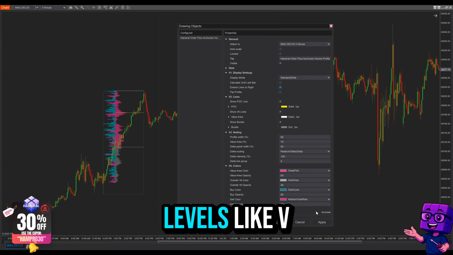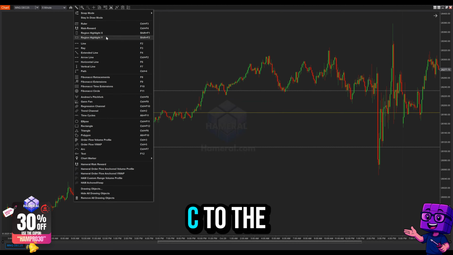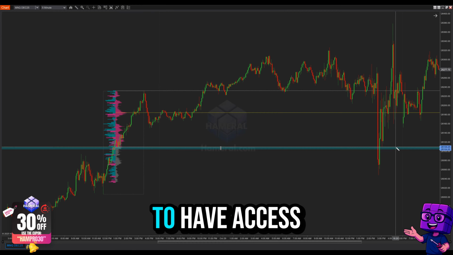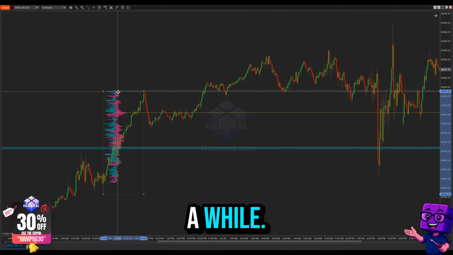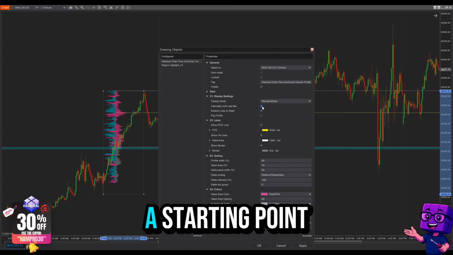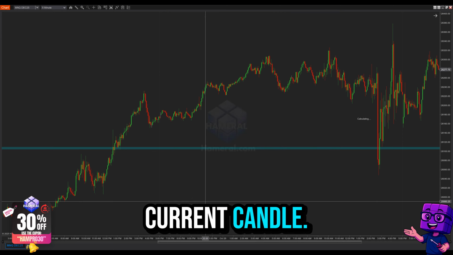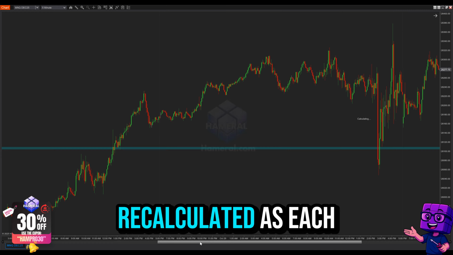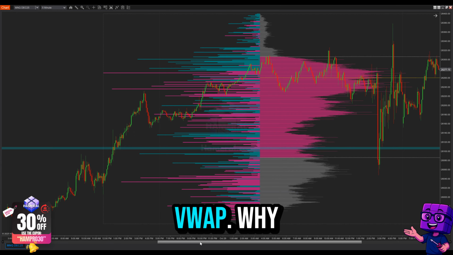You can extend levels like VAL, VAH, and POC to the current candle to have access to key levels even when the price developed for a while. Another new option is to anchor the histogram from a starting point and auto-extend forward until the current candle. It will be recalculated as each new candle closes, similar to anchored VWAP.